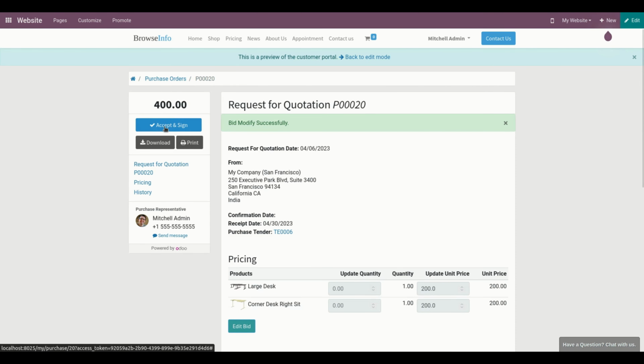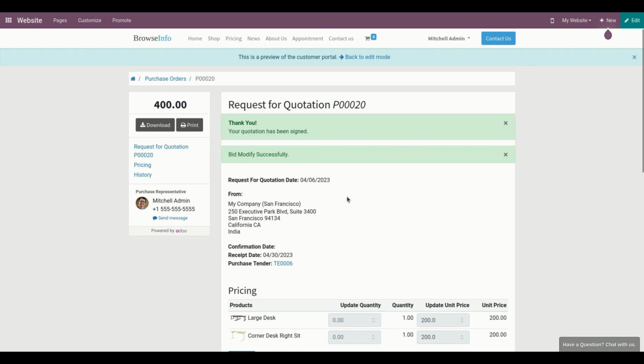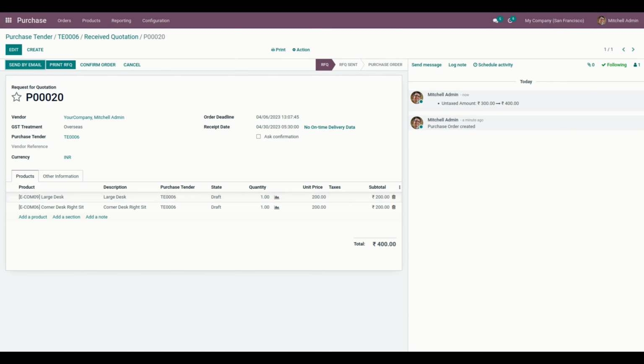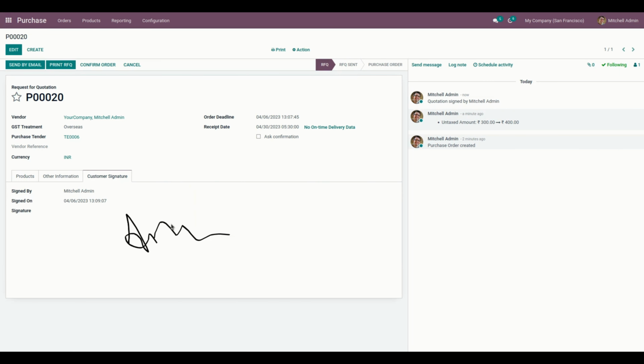Let me get into the portal page, and from here the user can see an Accept and Sign button for online signature in the request for quotation form. From here they can sign the signature and click on Accept and Sign. It will be automatically affected in the backend with the details. Let me get into the backend and refresh this page, and from here you can see the customer signature, automatically updated in the backend.